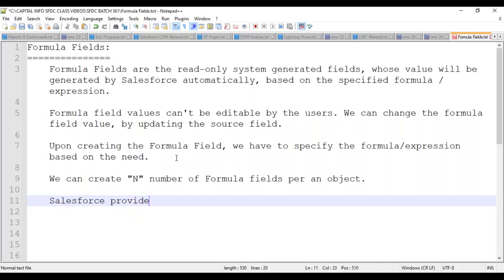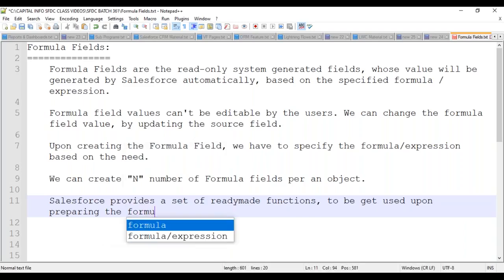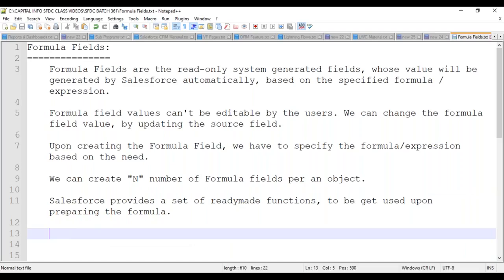Now, Salesforce provides a set of ready-made functions to be used upon creating the formula. So what are the various functions that we have in Salesforce? Now let me explain one by one.